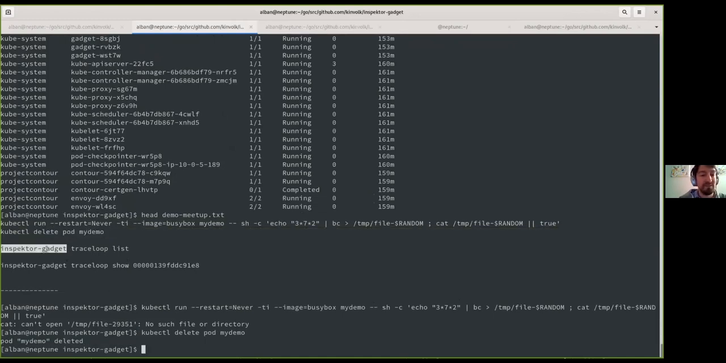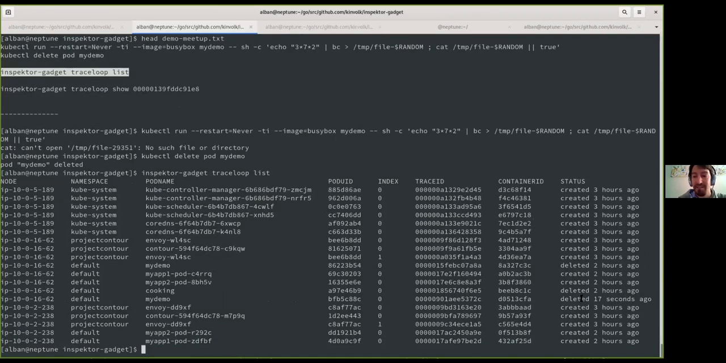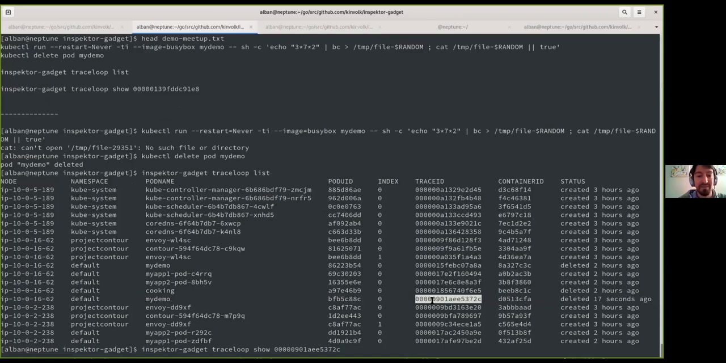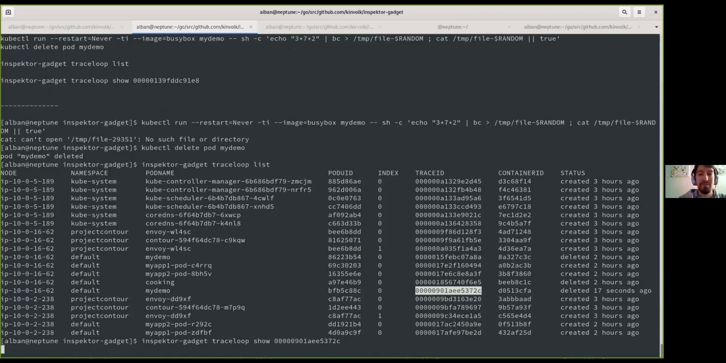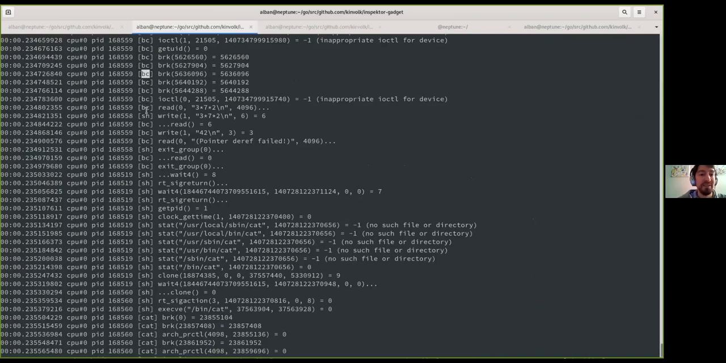So I use this tool, inspector gadget trace loop list, and I can see the list of the last few traces that I have. And I see I have a pod that was deleted 17 seconds ago. That comes from the pod my demo. So I will show the integration with trace loop here. I will take this trace ID, and I can see the last few system calls that have been executed. I see the program BC was executed, the shell, and so on.